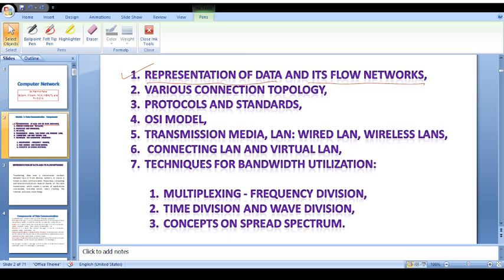Second, various connection topology. Third one, protocols and standards. Then I will discuss OSI model. Then transmission media, LAN, wired LAN and wireless LANs. Then I will discuss connecting LAN and virtual LAN. And after that, what are the techniques which are used for bandwidth utilization.